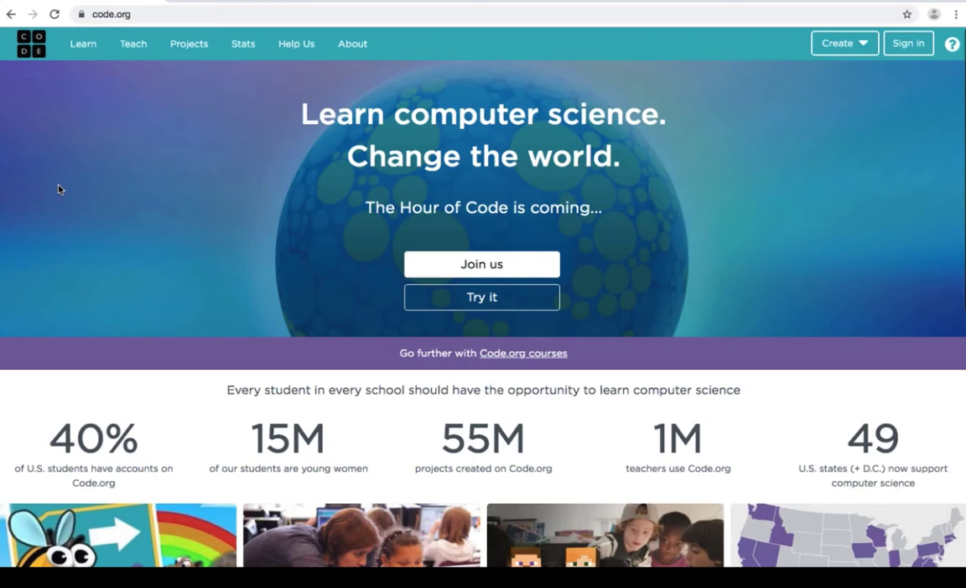In our coding lesson today, we're going to be continuing with Module 1, Sequencing. Our lesson today is Programming with Angry Birds. For this lesson, we're again going to be using the code.org homepage.